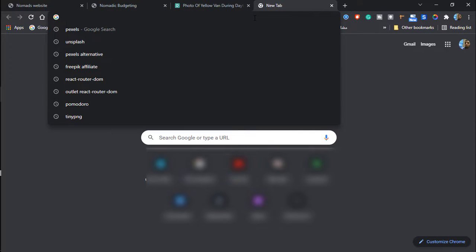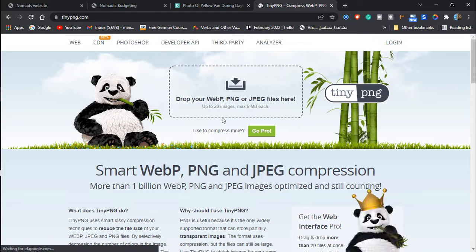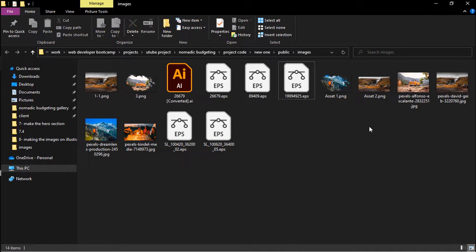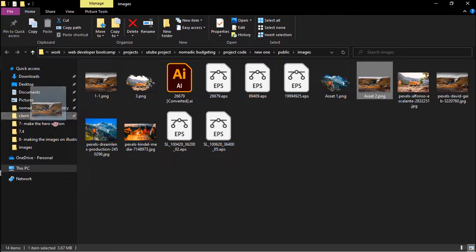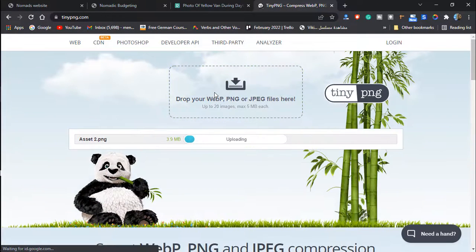Go to tinypng.com and upload here the image that you want to compress. For example, we need to compress this one. How big is it? It's 3 megabytes, 67 or 670 kilobytes. So let's put it here and let it do its work. You can even put multiple images here and it will do all of them.